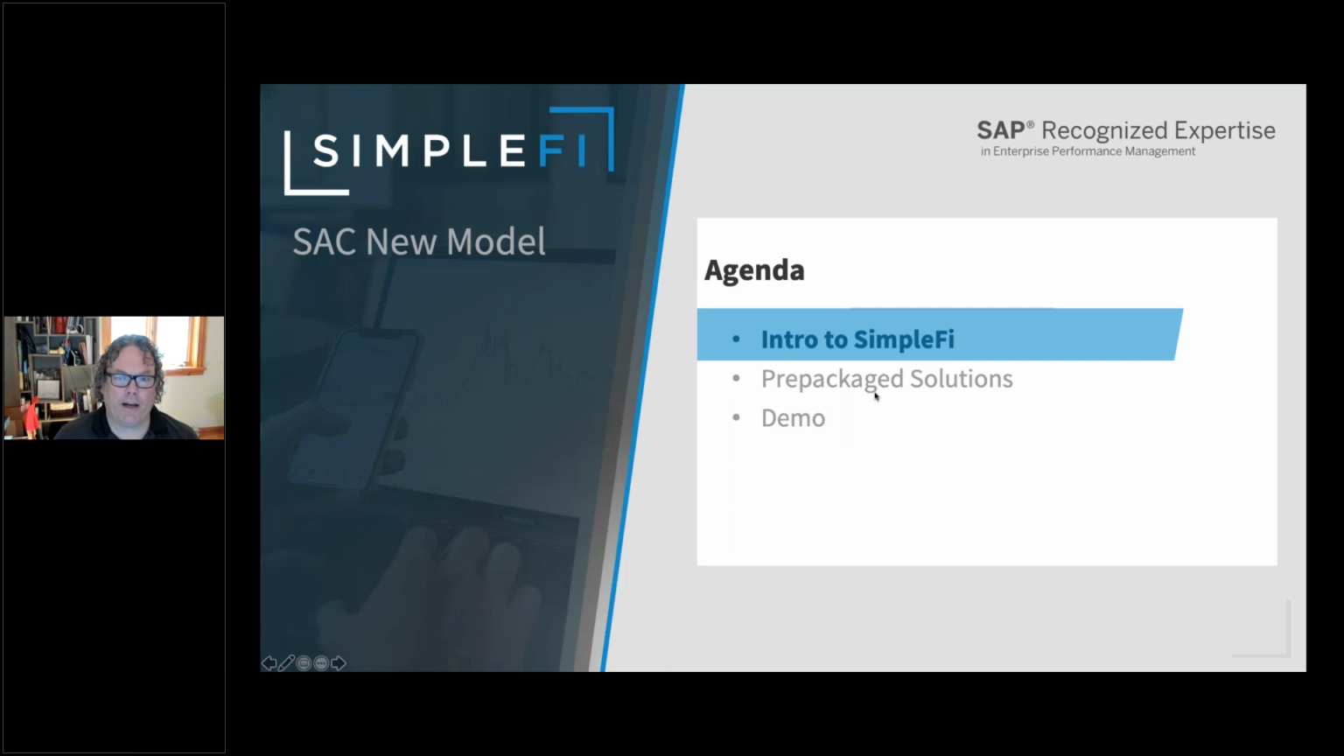So, intro to SimpleFi, talk quickly about prepackaged solutions. One of the reasons, as most of you are probably aware, is that SAC has a lot of potential. At SimpleFi, we've invested a lot in prepackaged solutions with a lot of content. I'll get into that just for a minute. And a lot of that will need to be reevaluated, obviously, in the context of the new model.